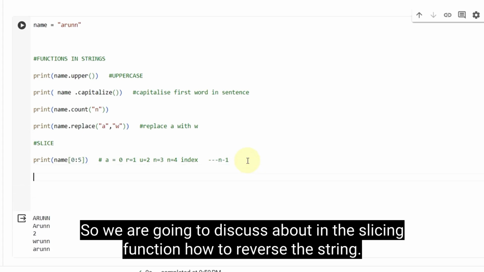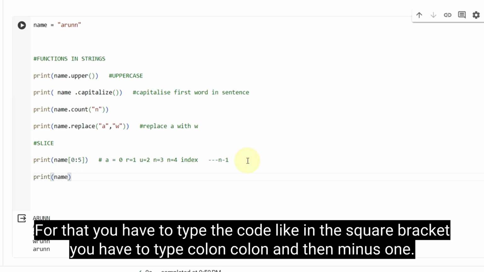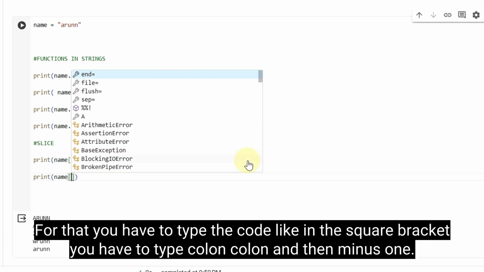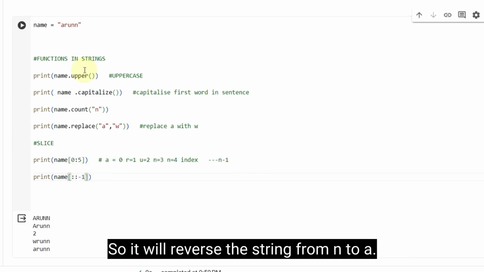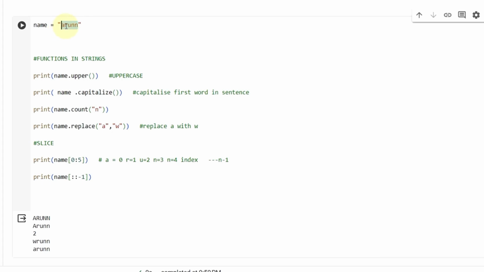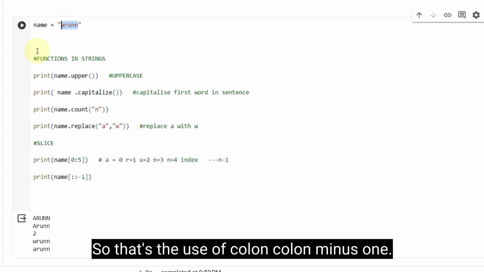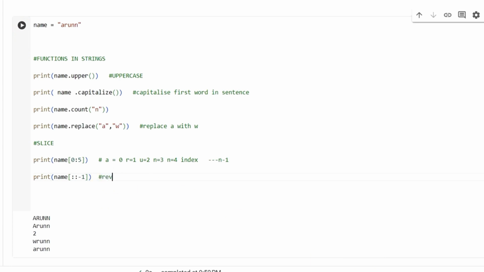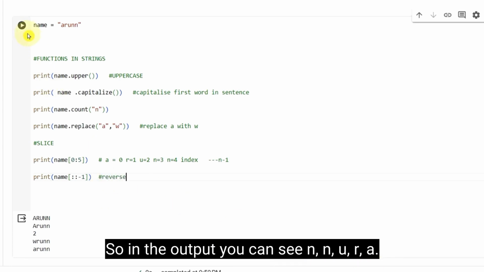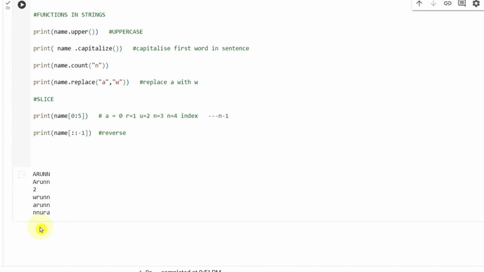We are going to discuss how to reverse the string in the slicing function. For that you have to type the code like this: in the square bracket you type colon and then -1. It will reverse the string from N to A. So that's the use of colon -1. If you want to reverse the string, you have to use that. In the output you can see NNURA. It will reverse the string.